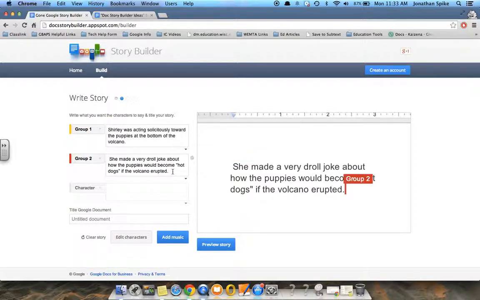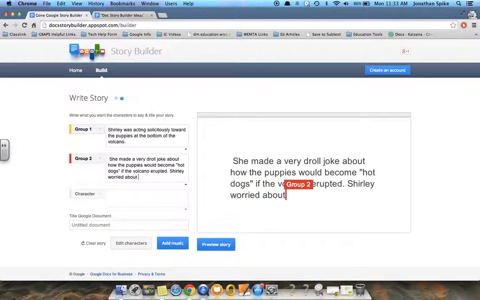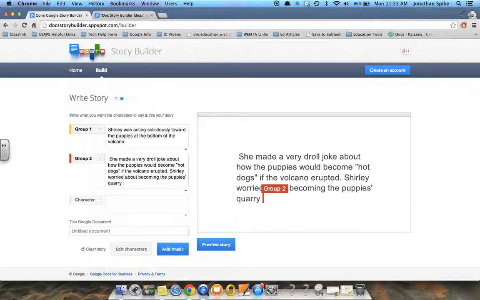And they are going to add on to this one. They might say, let's see, Shirley worried about becoming the puppy's quarry. They might want to eat her. They might want to say something like that.